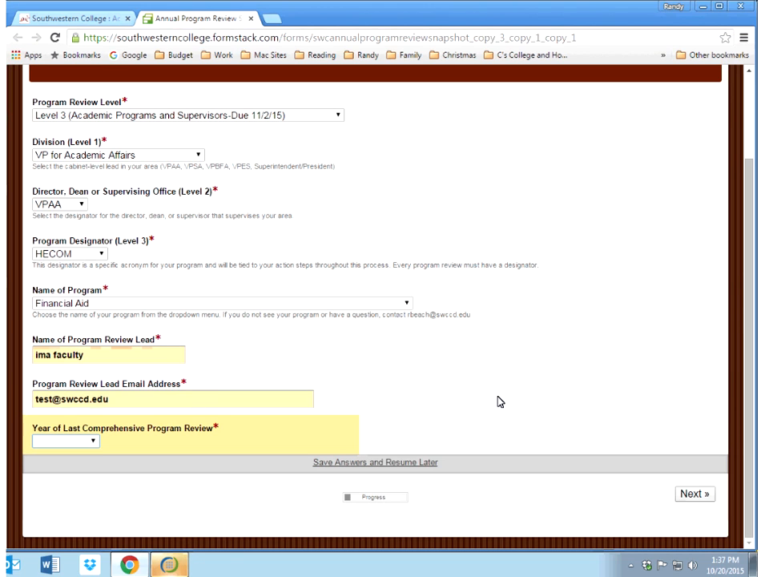You'll be asked to type in an email address so that when you submit your program review, there will be a place for the final program review to be sent, and that's the email address that you provide here.